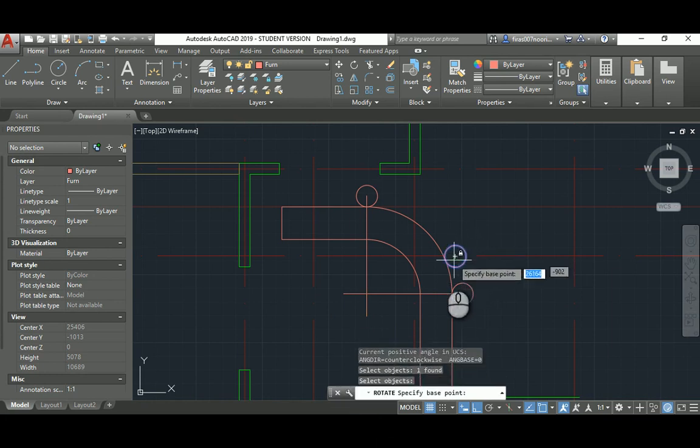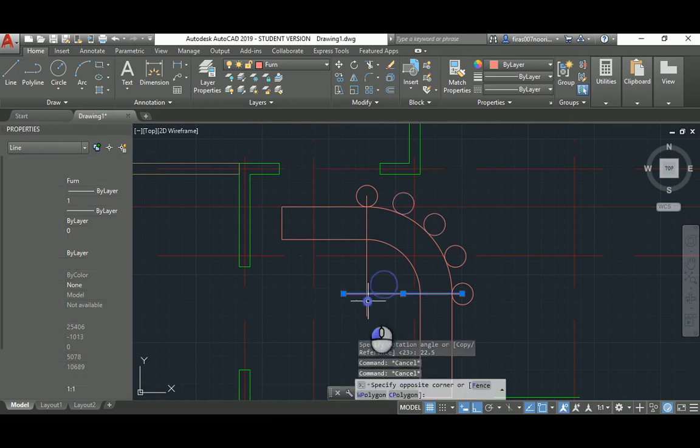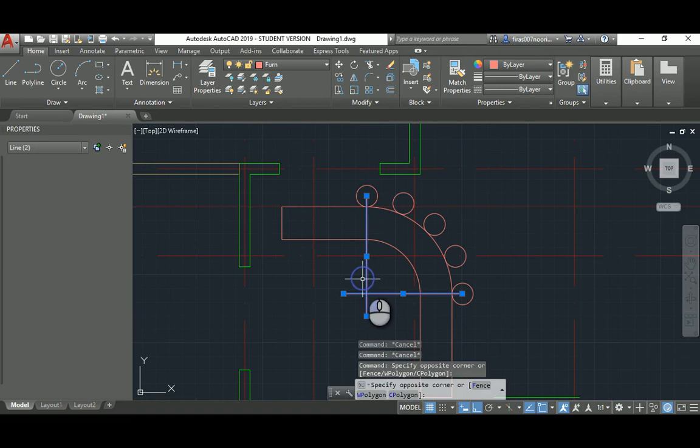Keep repeating this. That's the base point. It's a copy, and 22.5, and so on. That's the center. That's a copy to 22.5. Get rid of those guys, and you get your furniture ready.